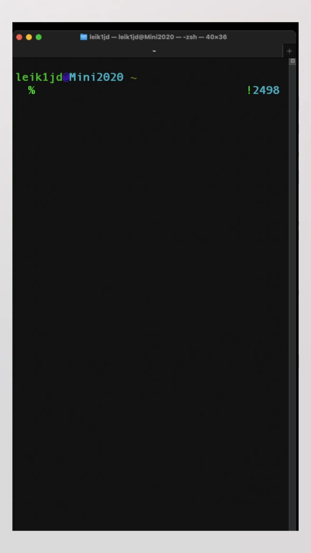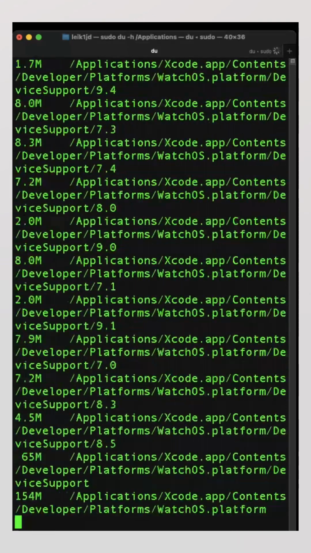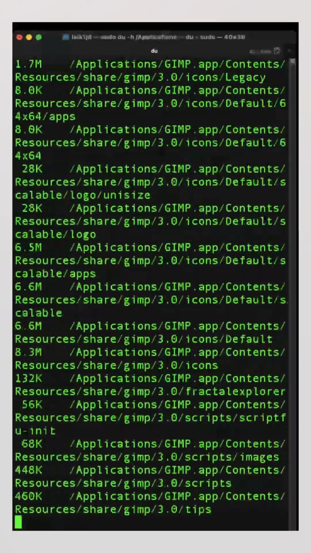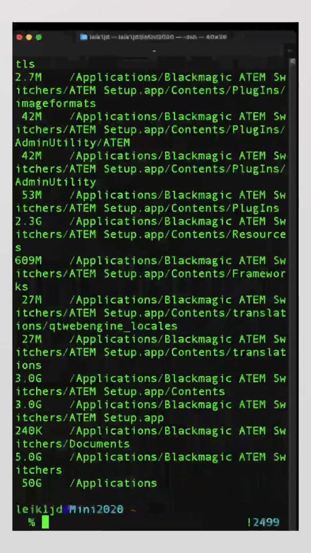So we are not going to do the whole system, but we are going to do the Applications folder or mount point. So we're going to say sudo du -h for human readable, and we're going to say /Applications. This is on the Mac side, and it's going to run through, it's going to scan the whole thing, and in just a moment, it's going to tell us that we have 50 gigabytes worth of applications.